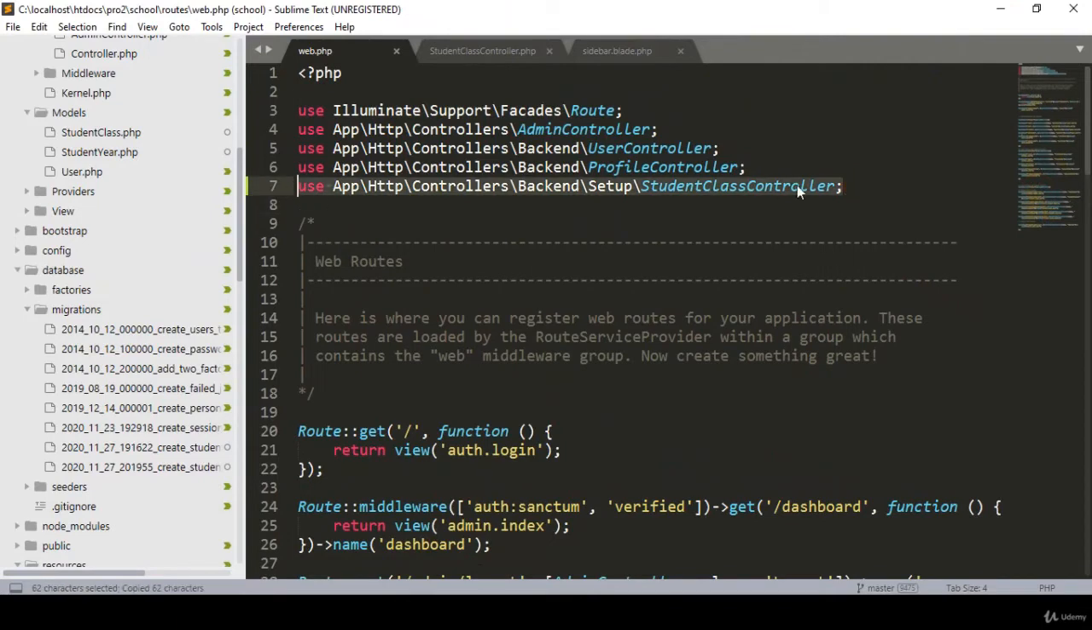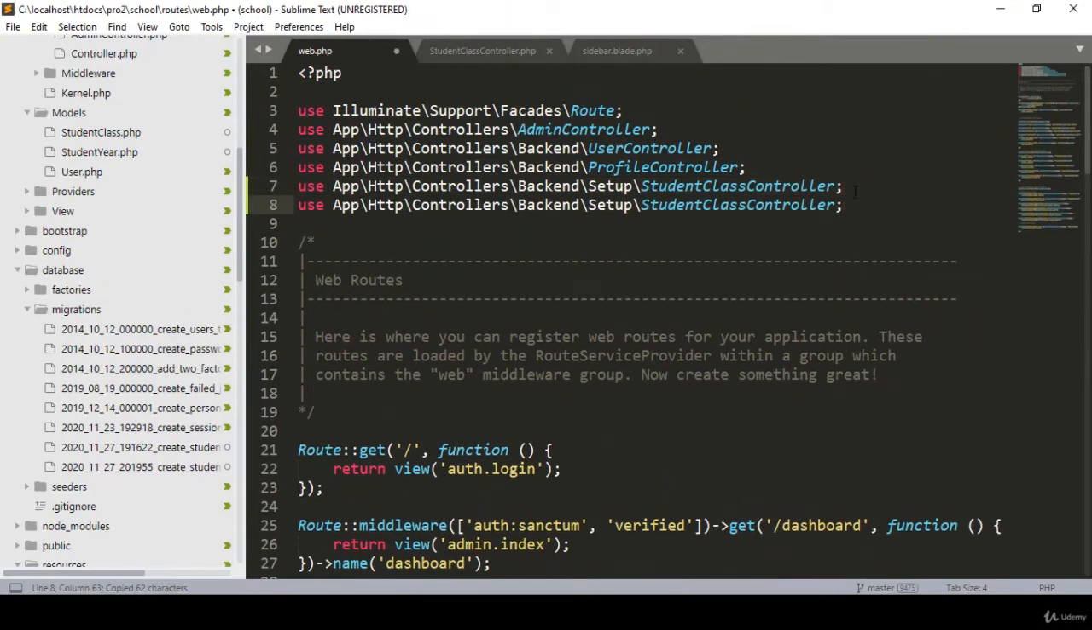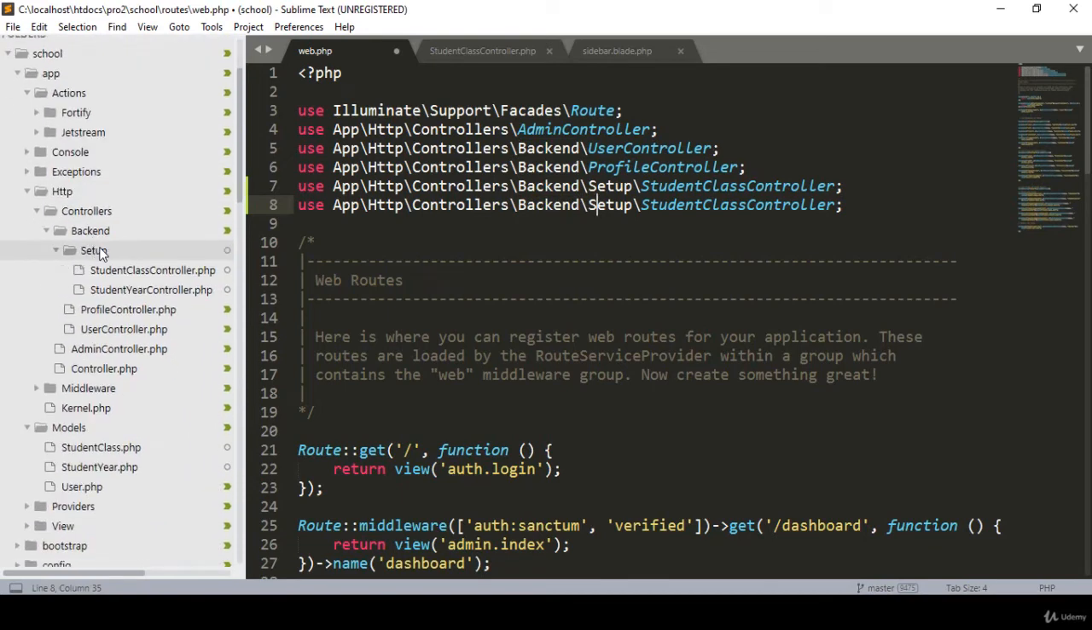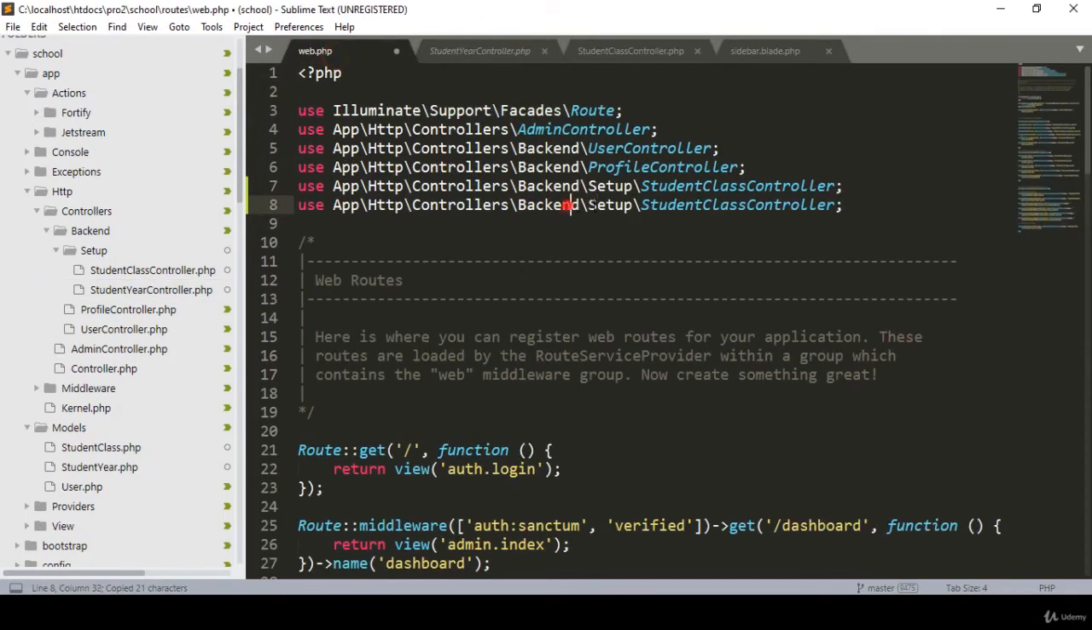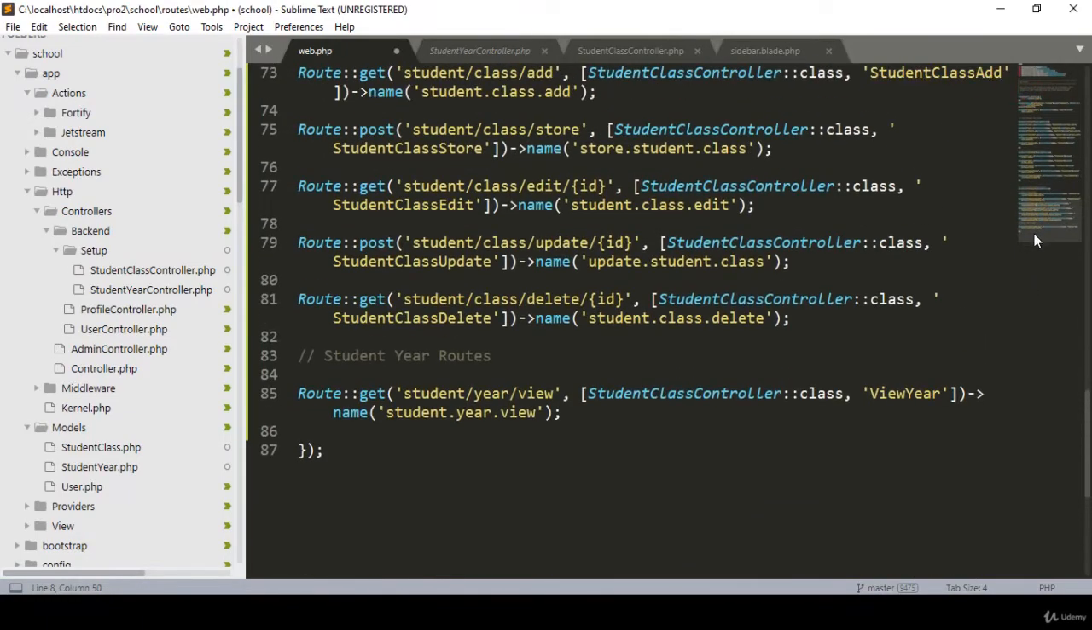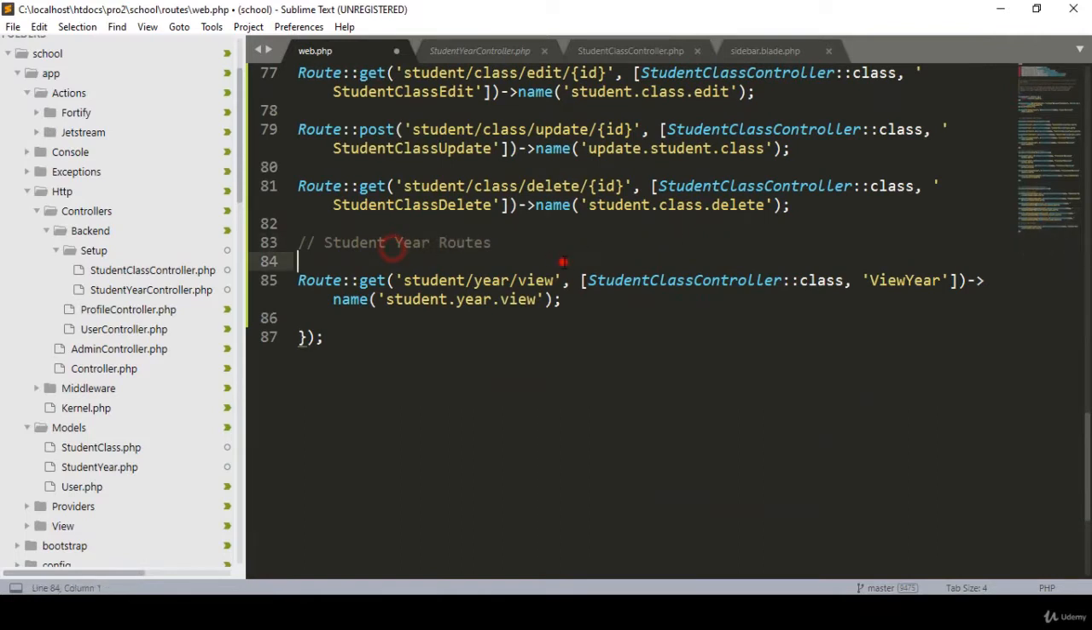So better I copy it, I paste it. So that will be into the same folder. That means in our backend setup, and here you can see there is a student year. I copy it, and then in our backend setup, and then that will be as a student year controller, right? So I simply load it. Perfect. And now we can actually use it for our student year route.